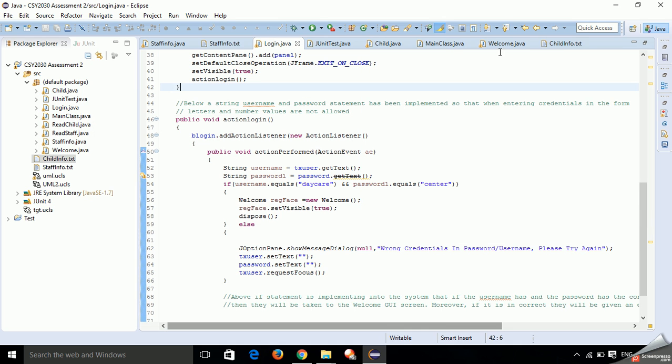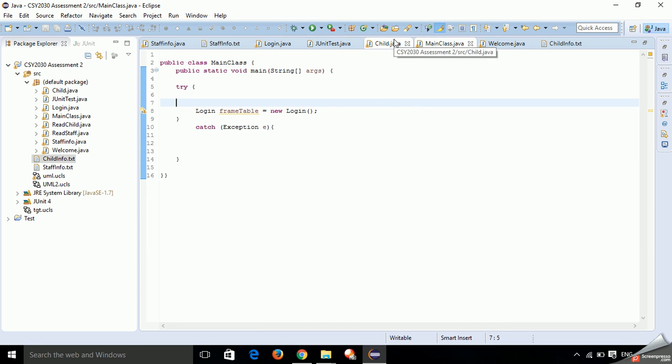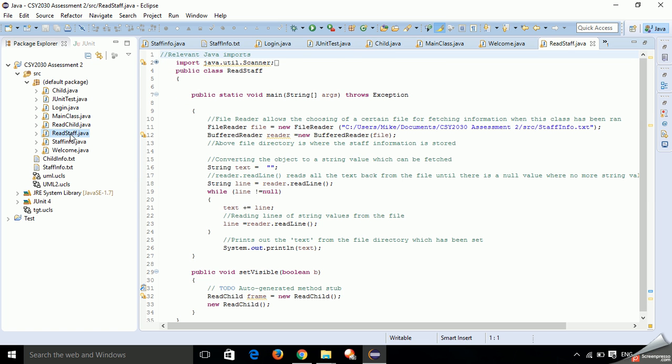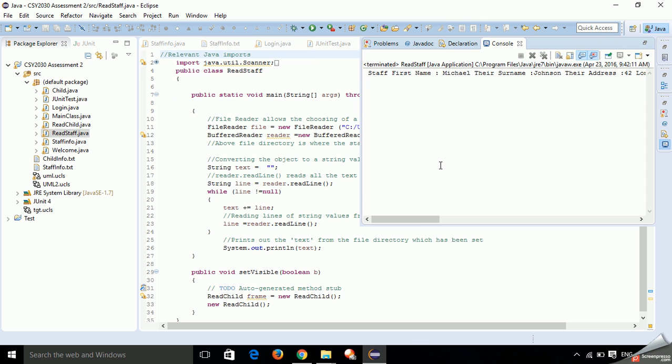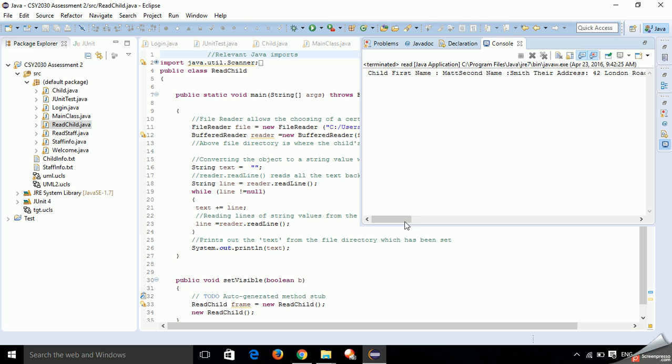In terms of reading the file back and allowing it to be printed onto a GUI or at the bottom of the console, I've decided to go for the console. In terms of reading the child and reading the staff, let's go to the read staff. If we simply run this class, as you can see here, the staff information that has been inputted has come up successfully on the console. And also, for reading the child, if we run this class also, then the child information has been successfully printed as well.